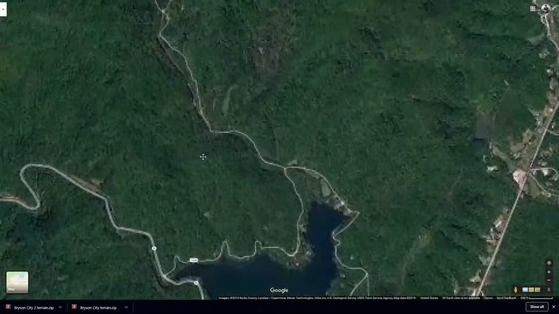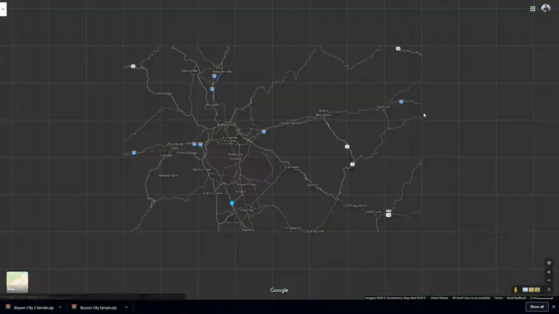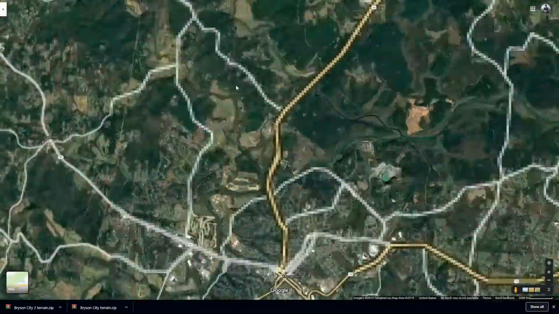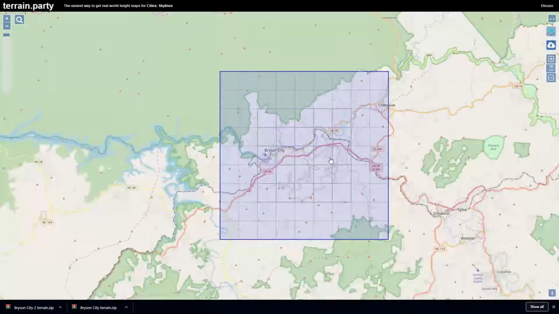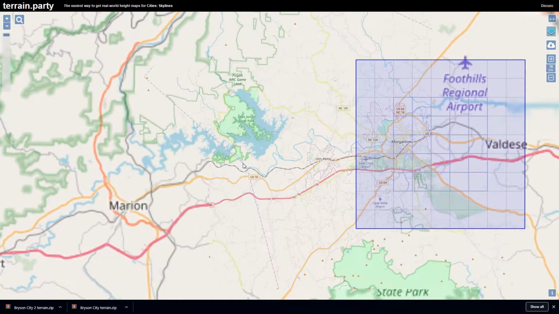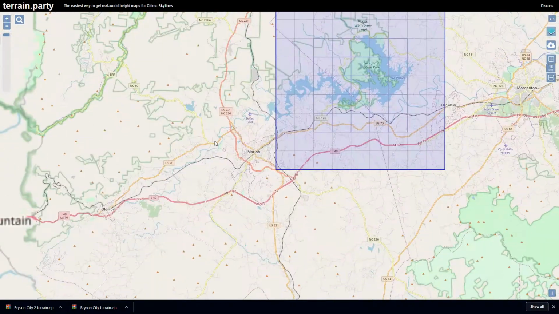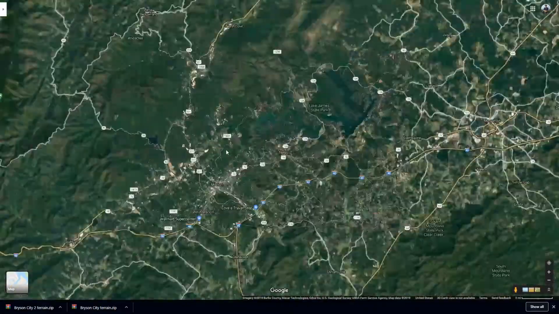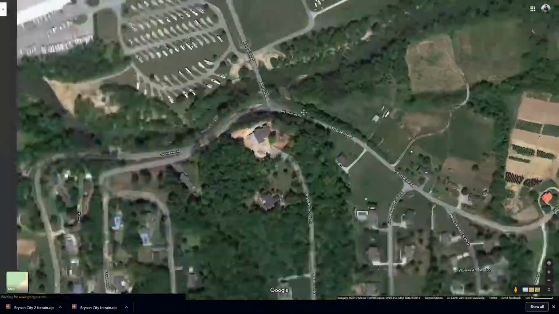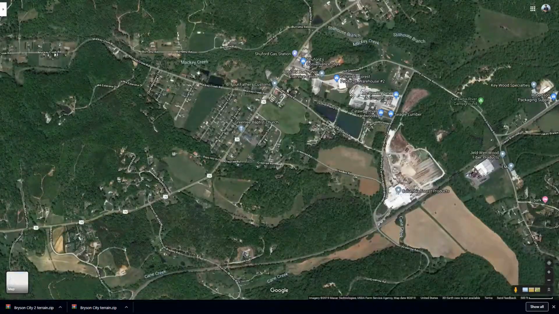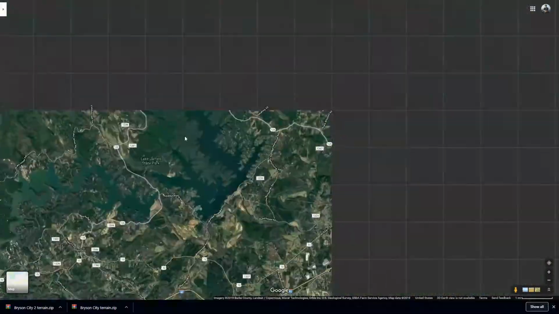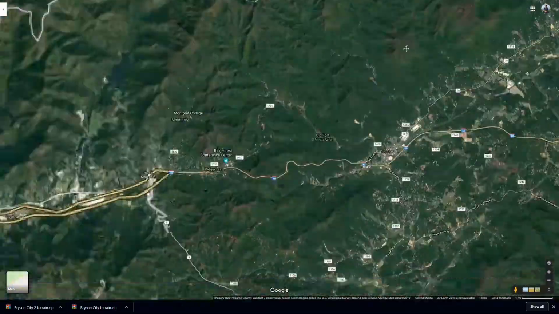So if you can see now, I'm just kind of poking around on Google Maps and terrain.party, looking around for the area that I'm going to use for this map. If you're unfamiliar, terrain.party is a website that basically allows you to take satellite scans and map out the geography of an area in a format that you can then send over to City Skylines. So that's what I'm kind of doing.